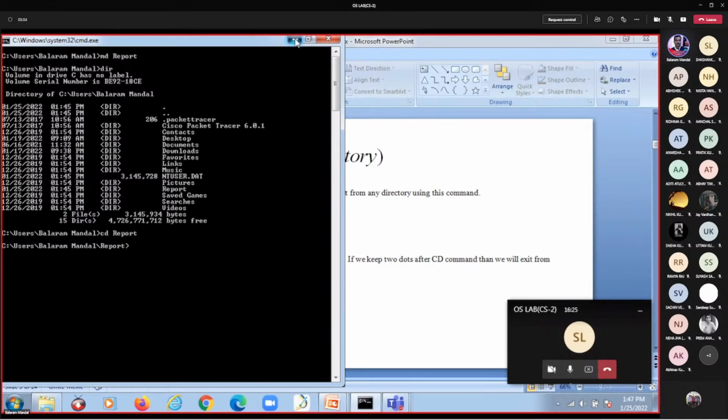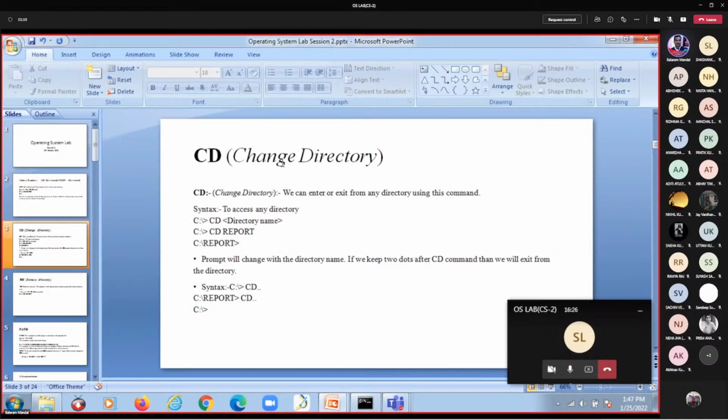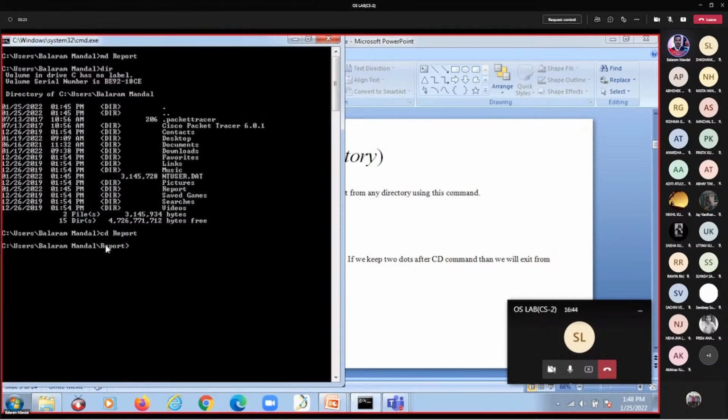Okay, now next one, suppose here we want to go back from my directory. The prompt will change with the directory name. If we put 2 dots after the cd command, then we will exit from the directory. Suppose I want to go back using cd. Suppose this report is my current working directory. I want to go back from report. Then we use cd then double dot. Then it goes back from report.